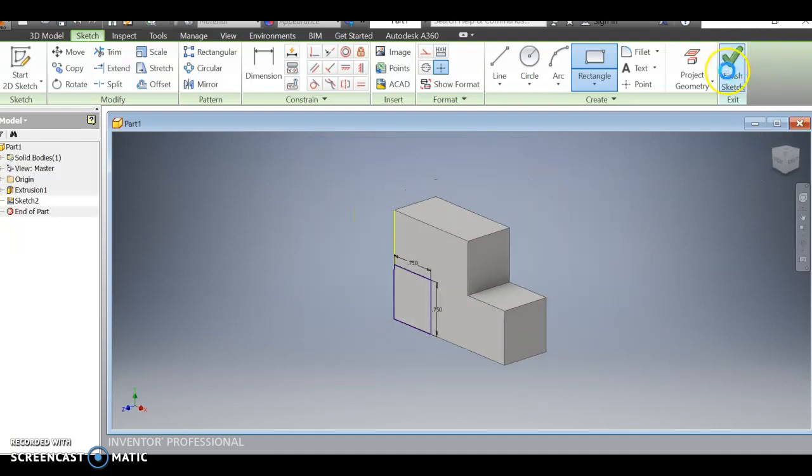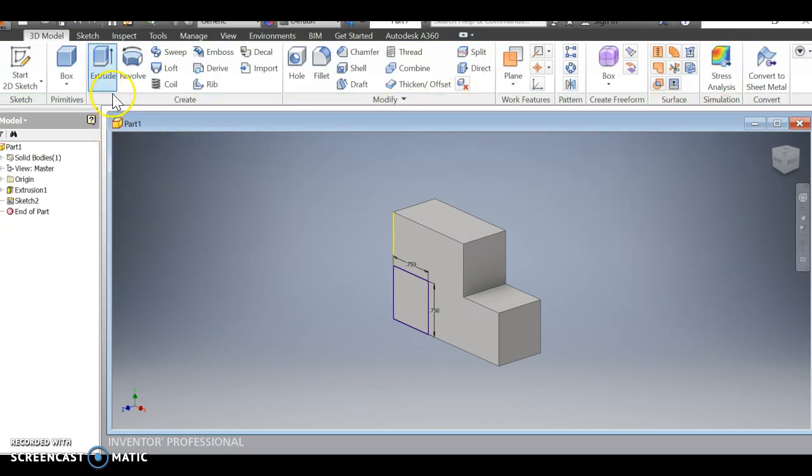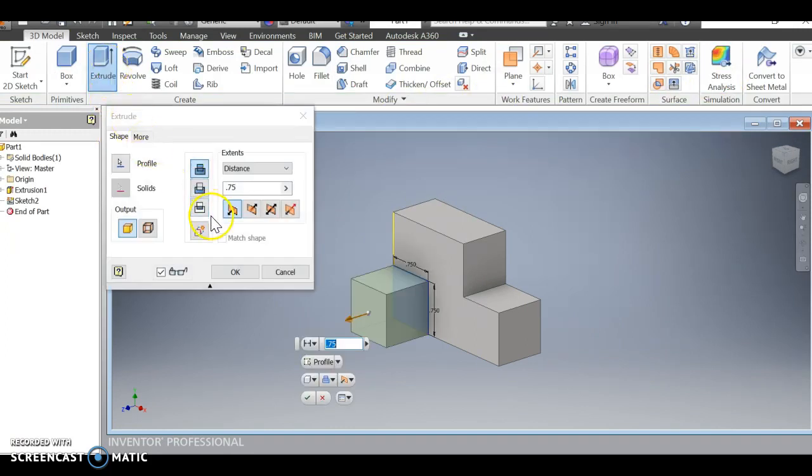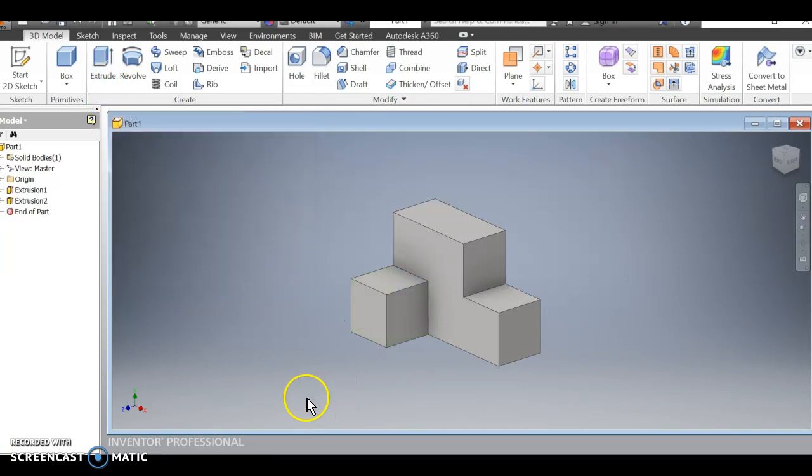I'm going to finish that sketch, and again, I'm going to extrude this, and it's already set in there from before, 0.75. So I can hit OK here, or I can hit the check button there. There it is. It's that easy. That's your first object. How did we make this object? We made it by adding a feature to it. So this would be referred to as an additive method.